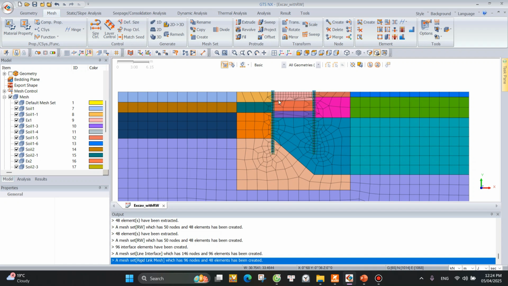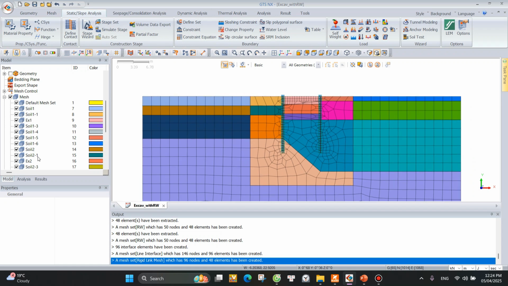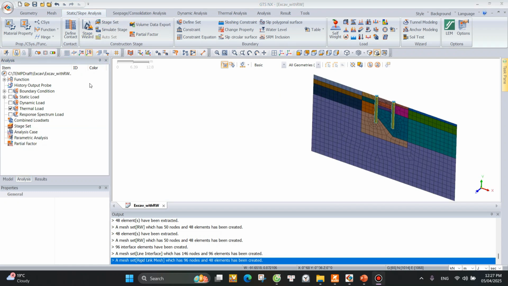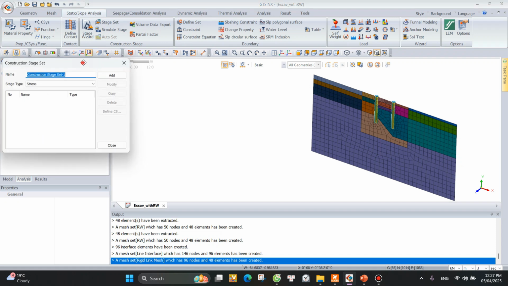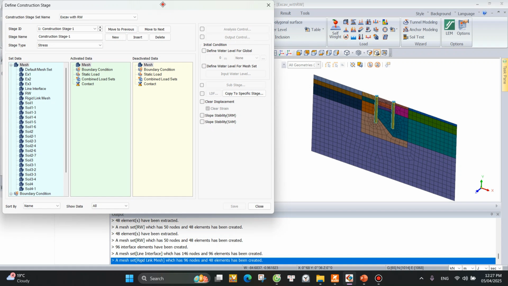Okay, and now we can go to the simulation to check what is the difference in the displacement after we do the excavation. Now we go to the analysis, and in the stage set we can delete it. So now we can go to the stage set. You create a new construction stage set, excavation with retaining wall, and then you add the simulation stress, choose this and define construction stage.